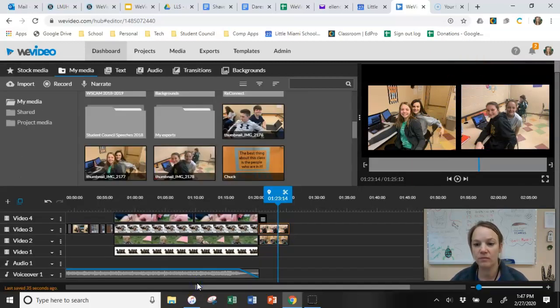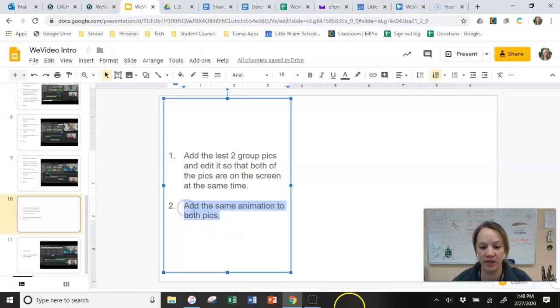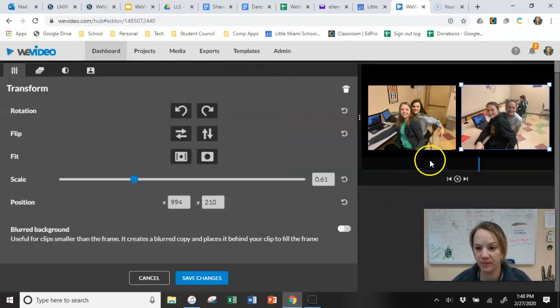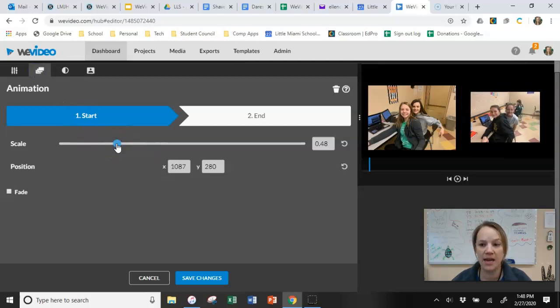Okay, once you've done that, now I wanted you to add in the same animation on both of the pictures. So I'm going to come back here. I'm going to start with one of them. Doesn't matter which one. Go ahead and start with this one. That's this one here. I'm going to do the one where it starts off smaller and ends up larger. So where I start, I'm going to want to write down 0.48. Let me write that down somewhere as my start.